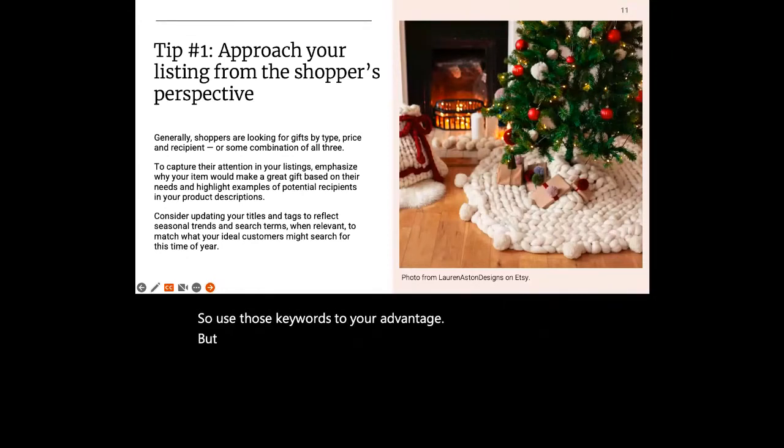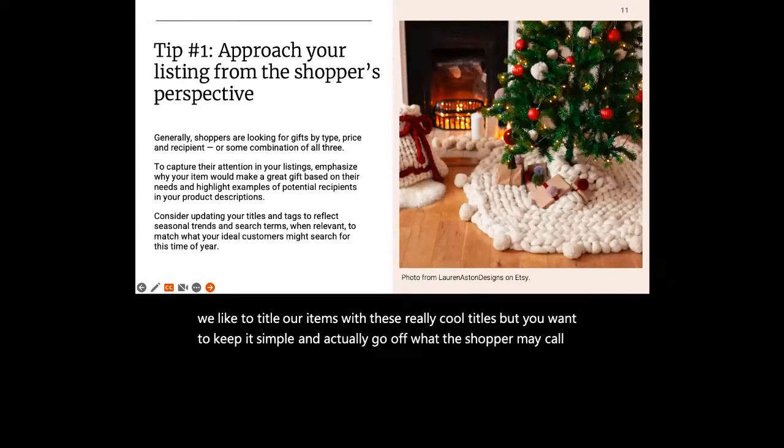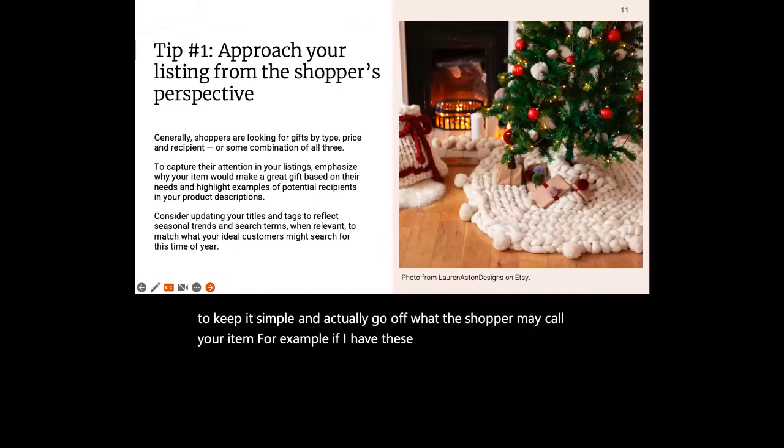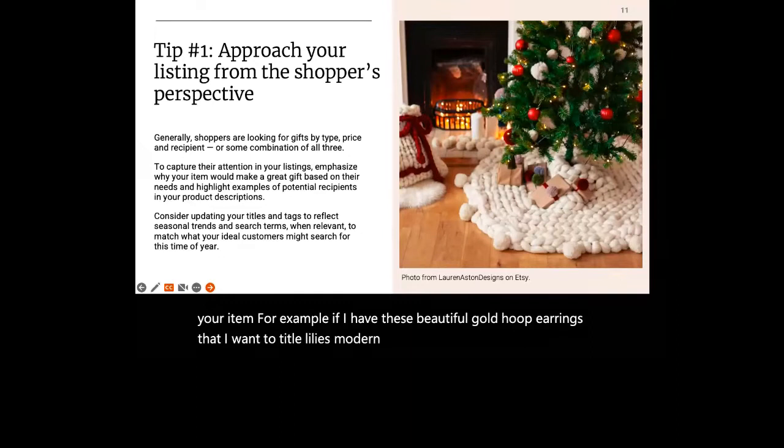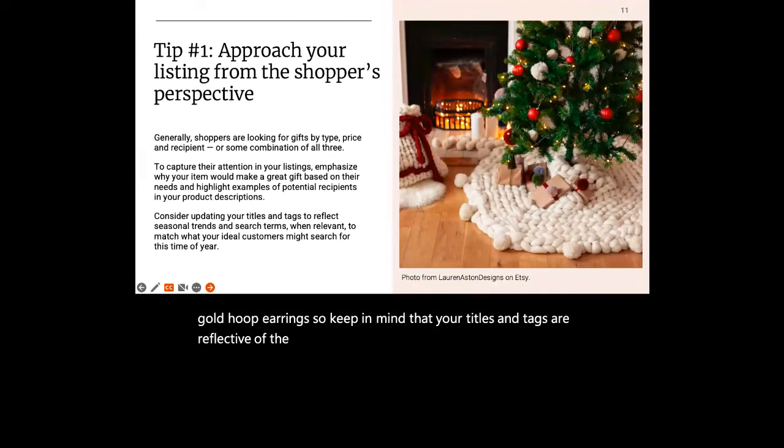But you want to look at it from a shopper's perspective. I know we like to title our items with these really cool titles, but you want to keep it simple and actually go off what the shopper may call your item. For example, if I have these beautiful gold hoop earrings that I want to title Lily Trendy Earrings, no one's going to search by that. A shopper is going to search by gold hoop earrings. So keep in mind that your titles and tags are reflective of the season, but they're also reflective of your ideal customer and how they might search.